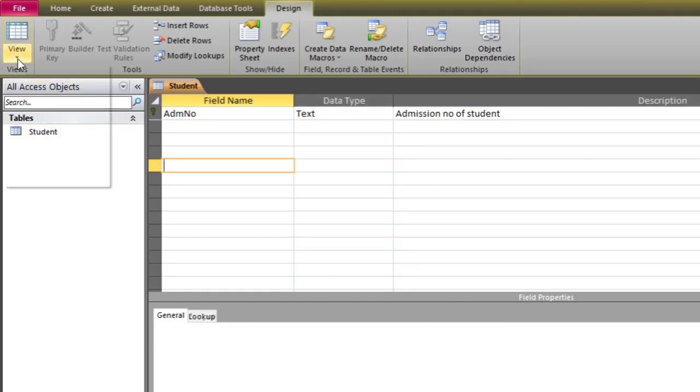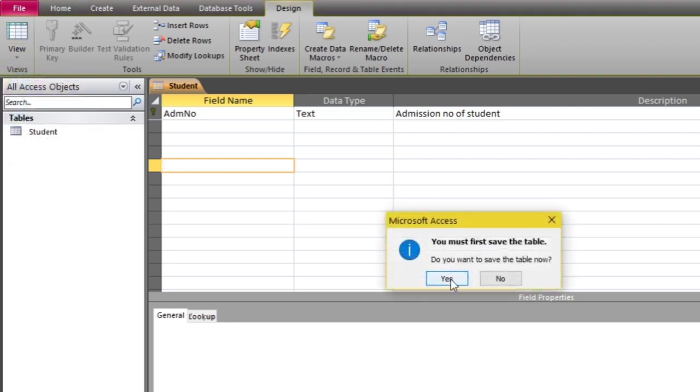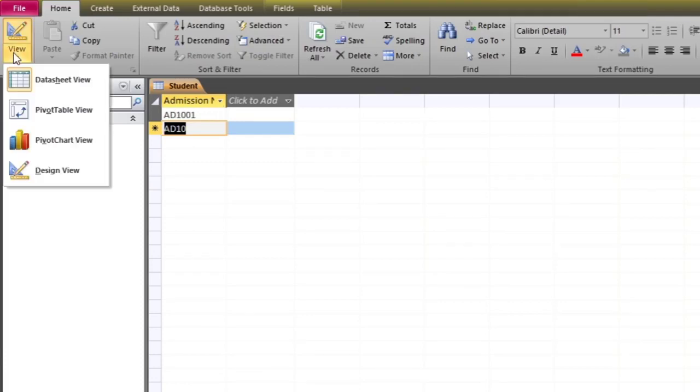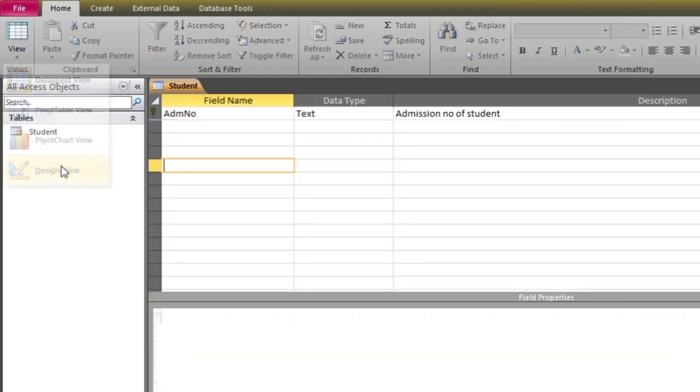Now let's move to datasheet view. So we wrote AD10, and by default this value came. Now suppose my first student ID is 01. So as you can see, everything is converted into capital letters. Whatever I wrote, everything is converted into capital letters. Now move back to design view again.